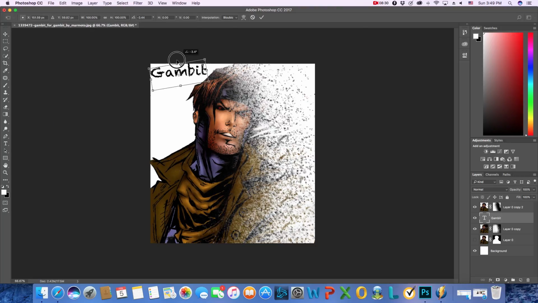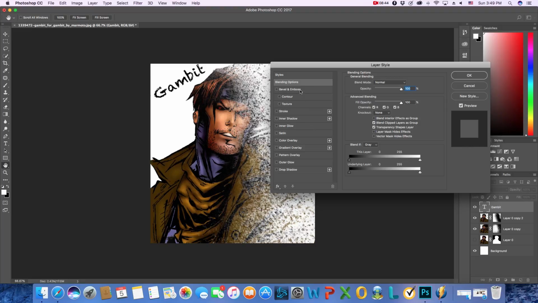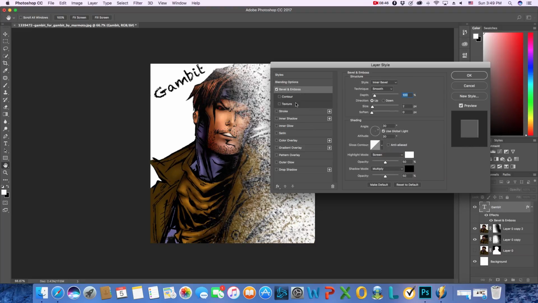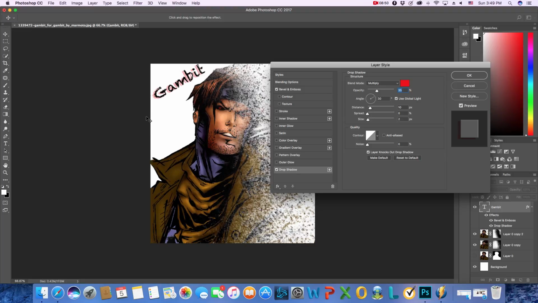I might want to free transform it and spin it around a little bit and catty corner it. Whoops. I want to take the middle of it. Kind of like that. Here's my text layer over here. I'm going to double click on it and give it some effects. I'm going to give it a bevel emboss effect. I'm going to give it a drop shadow, and I'm going to make my drop shadow color red. That's kind of my thing these days. I don't know why. There.